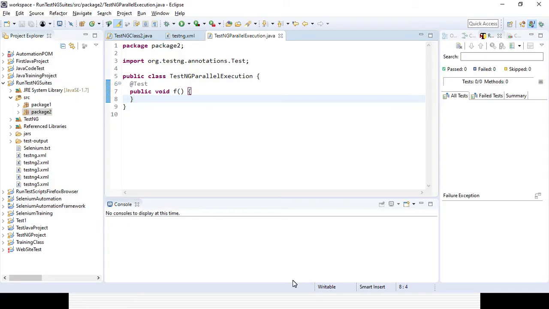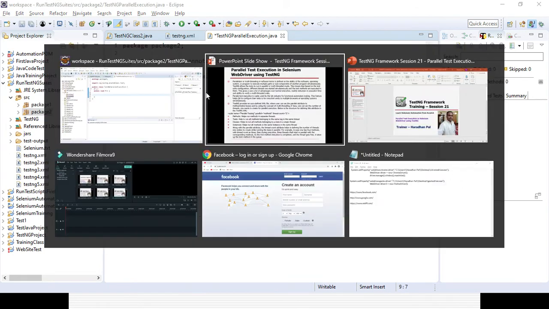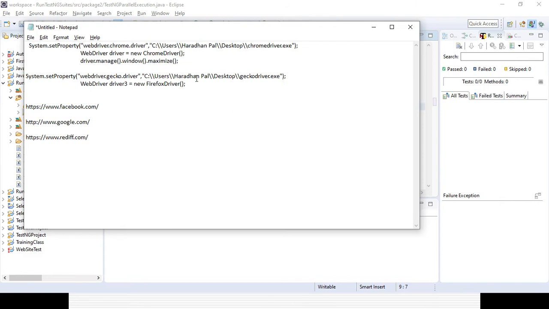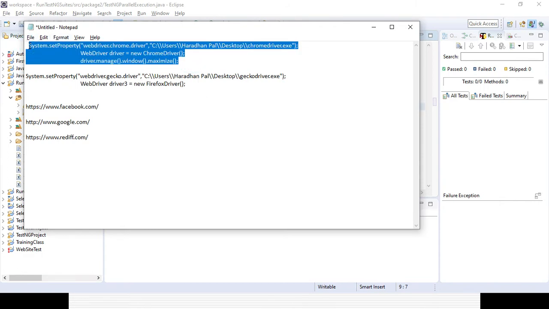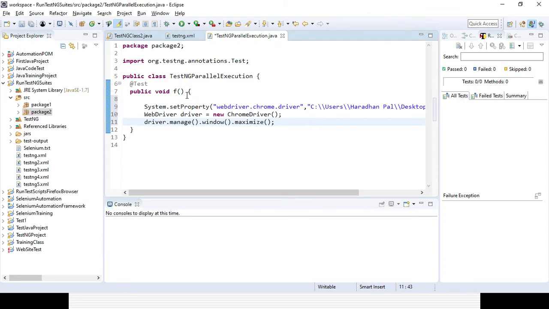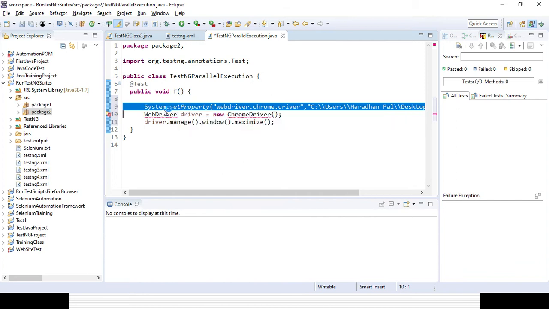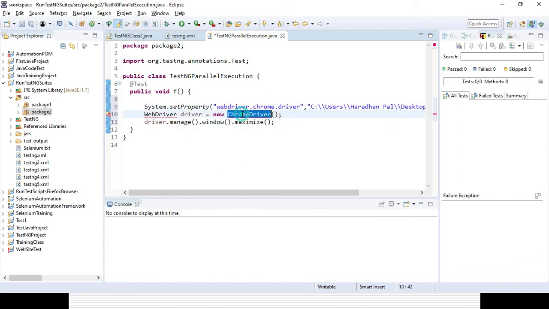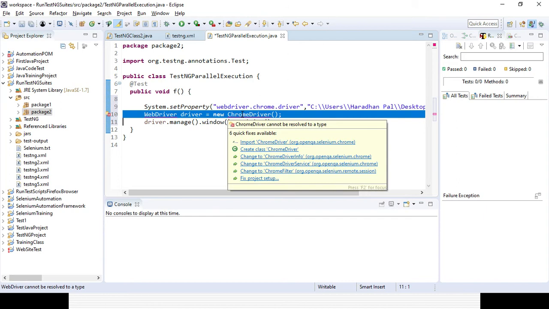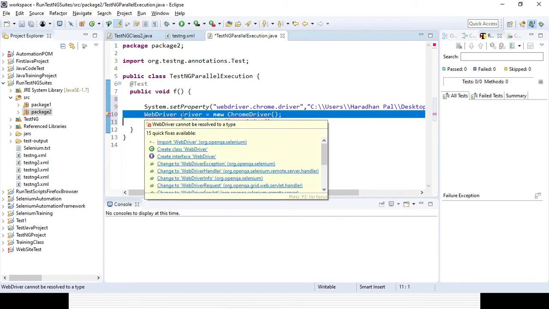Now I will show you how we can do parallel testing. I have created a TestNG class, TestNG parallel execution, and by default my method has been created. Now suppose I want to run a test script in the Chrome driver. I am first setting the properties for the Chrome driver, creating a driver instance from the WebDriver interface, and maximizing the window.